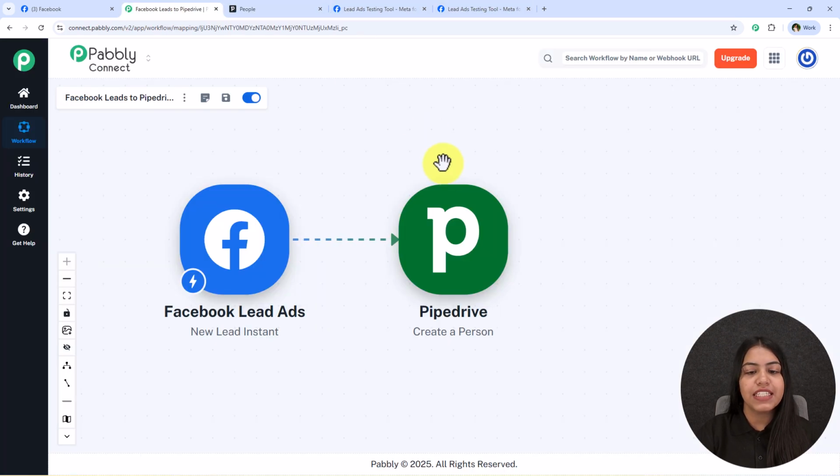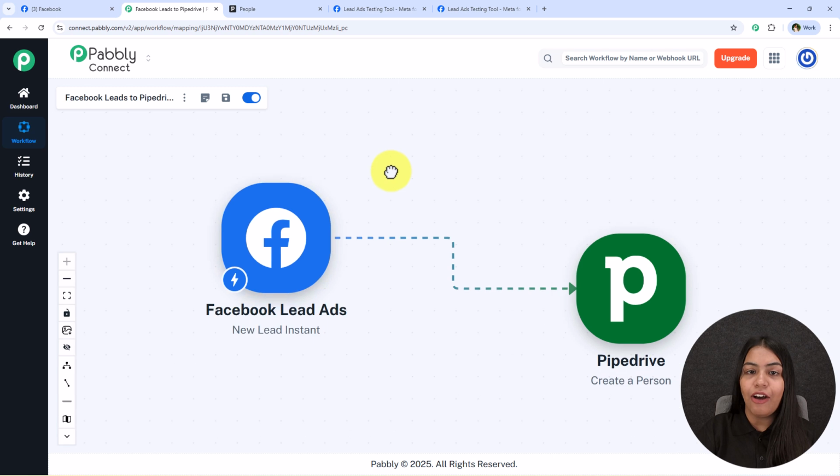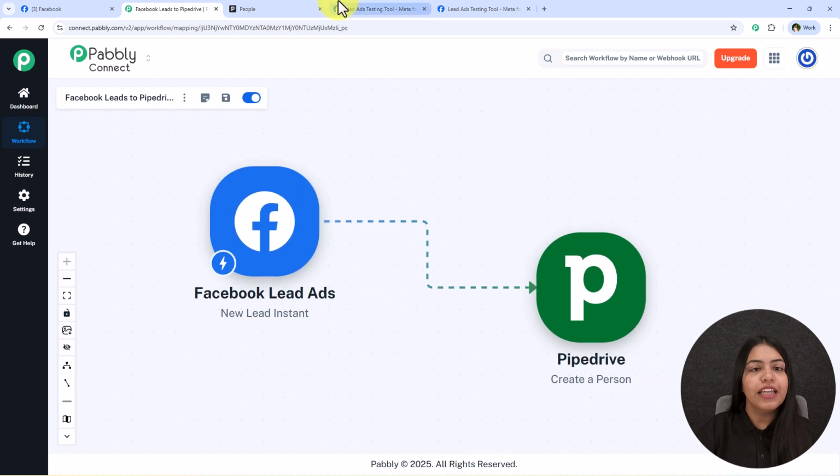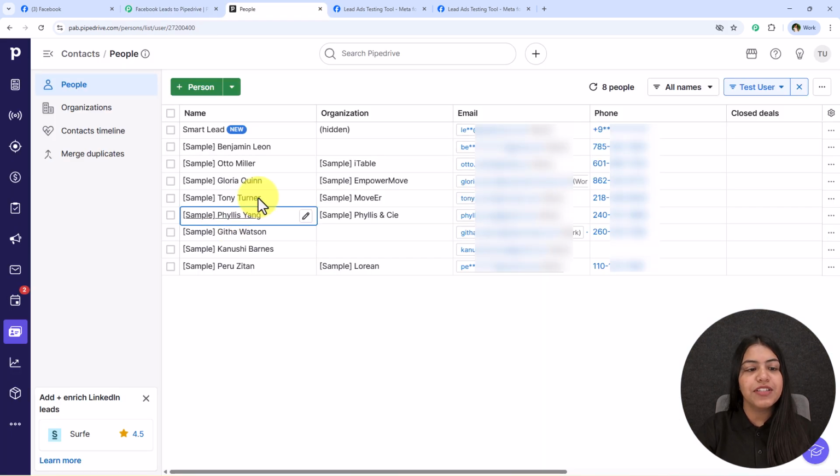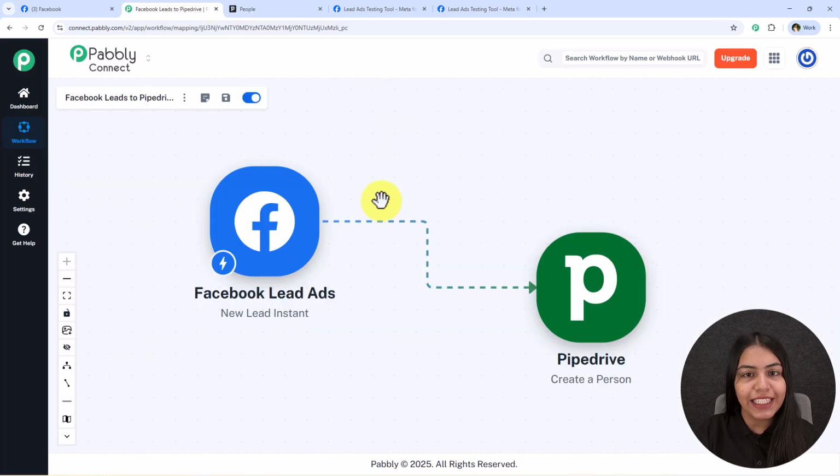And with this we have successfully completed our workflow. And now, like I showed in the starting of this video, whenever we're going to receive a new lead from Facebook lead ads, automatically a person will be created in my Pipedrive. And yes, all of this is going to happen in the backend. We don't have to come back again to our workflow to click on save and send test request.